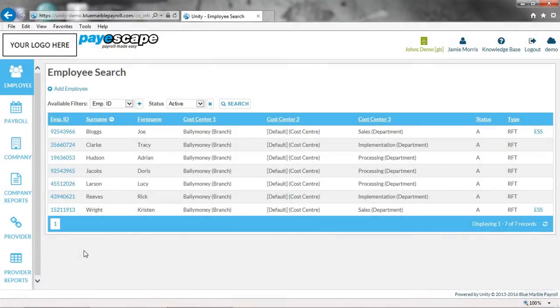How to set up a new employee. From the employee screen, you will see a link to add an employee in the top left corner. Click on this link and a new employee setup will begin.